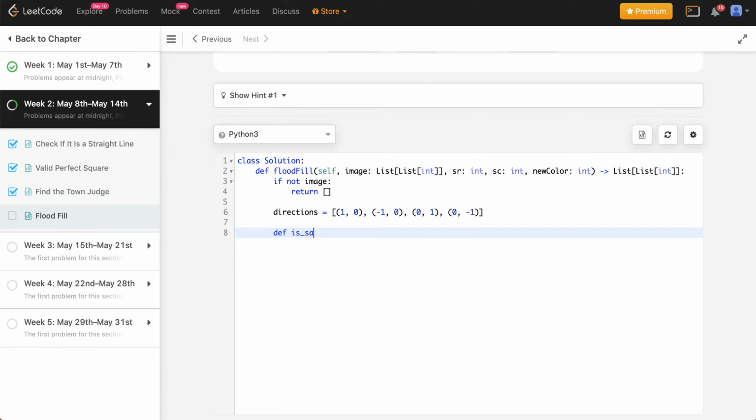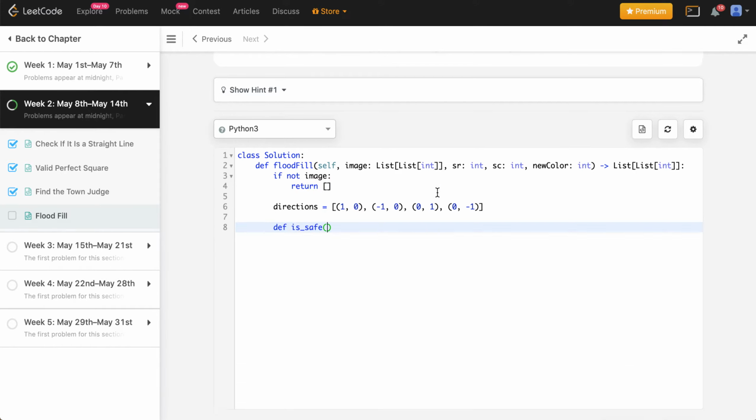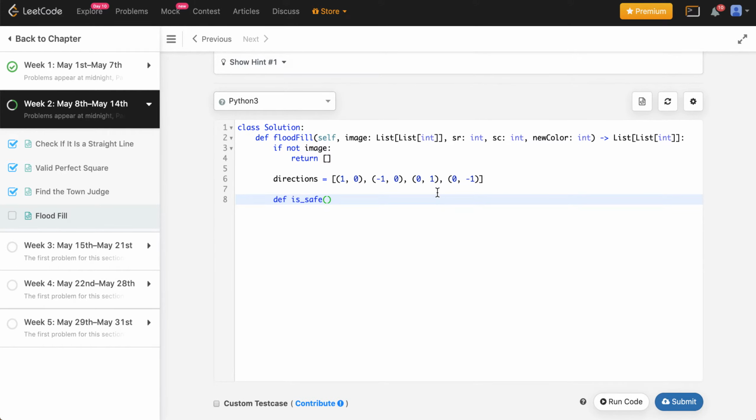And since whenever you do DFS, it's a safe practice to have an is-safe method, that's something we're going to be making. We're just going to pass in i and j over there, and we're just going to check whether i and j are exceeding the bounds that are given. So we can say, if i is greater than or equal to the length of image, which is the number of rows, or j is less than 0, or j is greater than or equal to the length of image of 0, which is the number of columns.